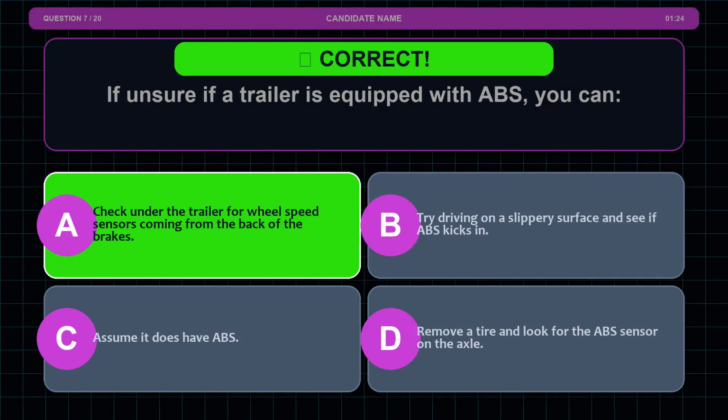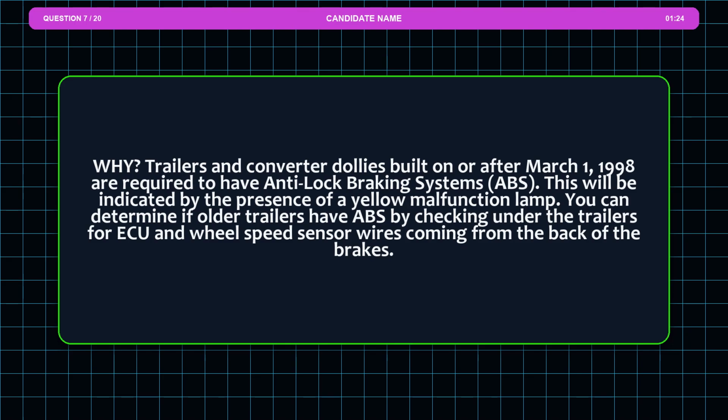The correct answer is option A. Check under the trailer for wheel speed sensors coming from the back of the brakes. Explanation. Trailers and converter dollies built on or after March 1, 1998 are required to have anti-lock braking systems, ABS. This will be indicated by the presence of a yellow malfunction lamp. You can determine if older trailers have ABS by checking under the trailers for ECU and wheel speed sensor wires coming from the back of the brakes.